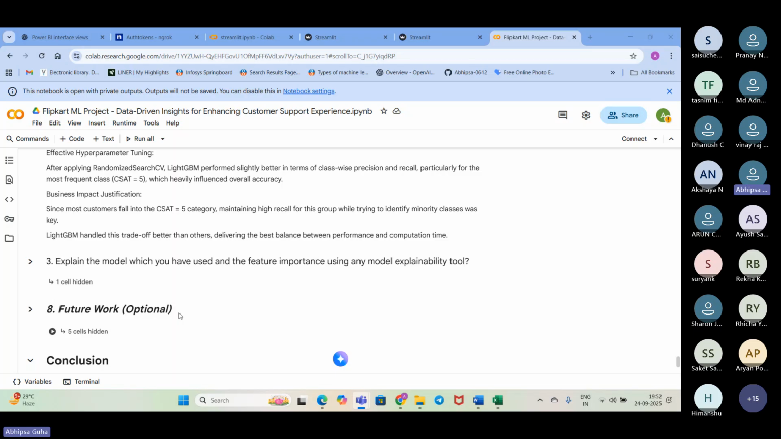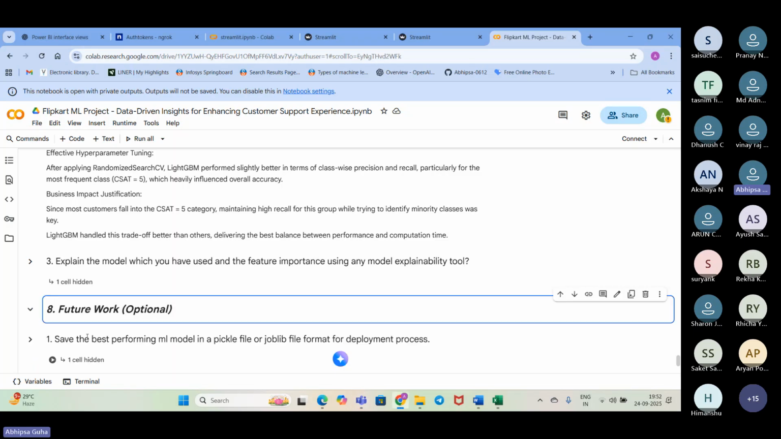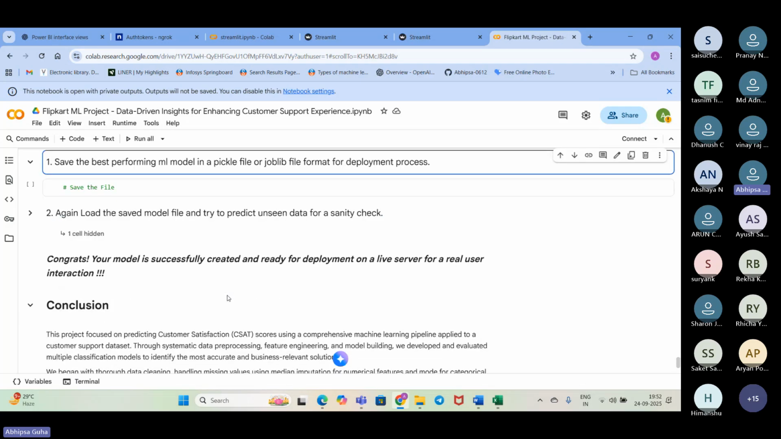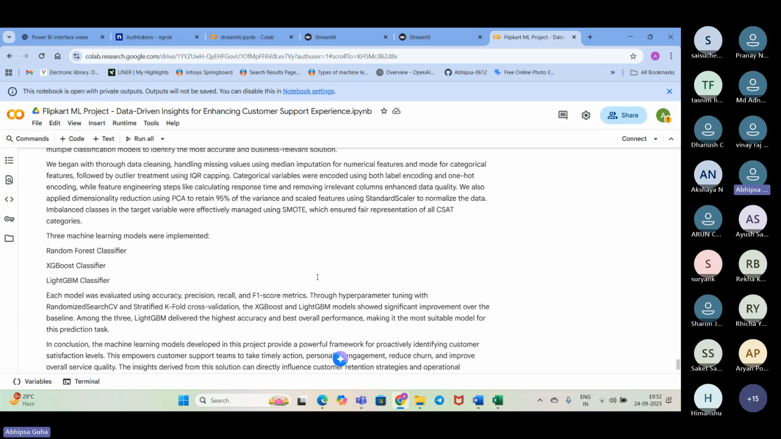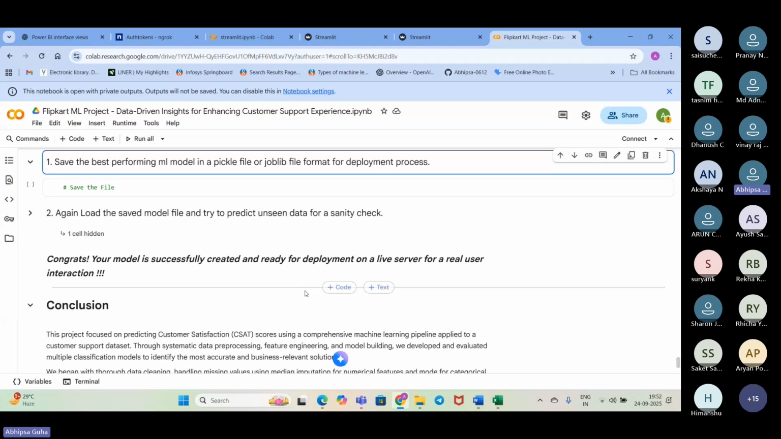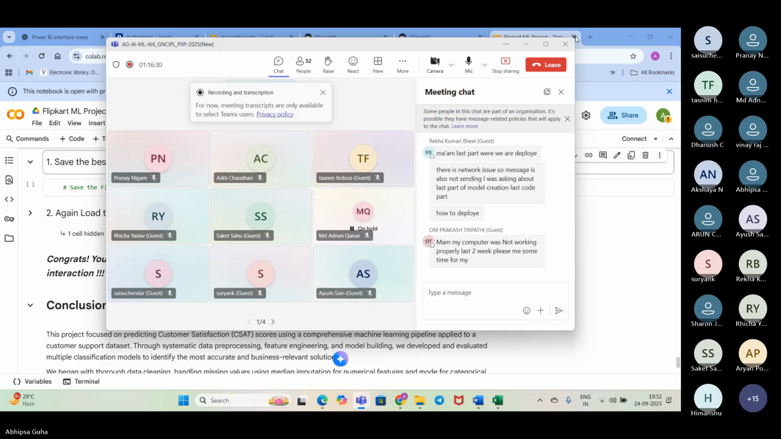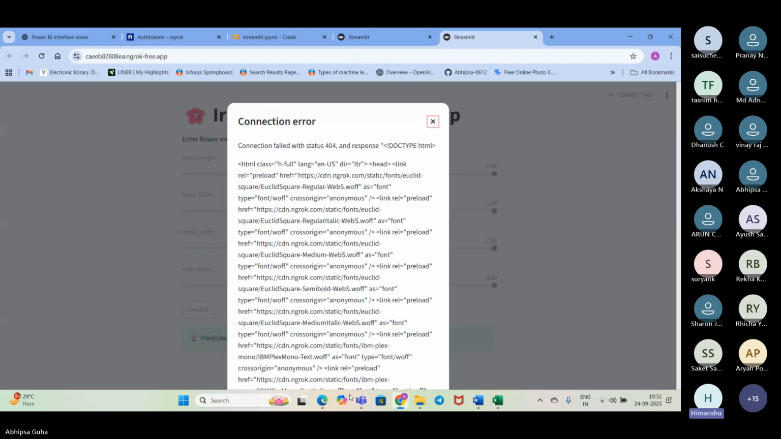there should be an option of future work. That is generally optional. You will save the model, and in what format you are saving, you will write it down, and there should be a detailed conclusion. This is how you'll be doing it. Clear, guys? Understood? Yes, ma'am.